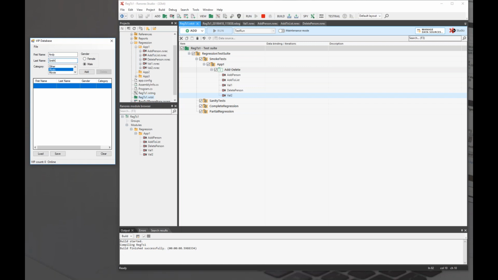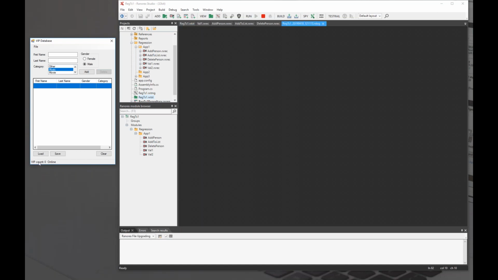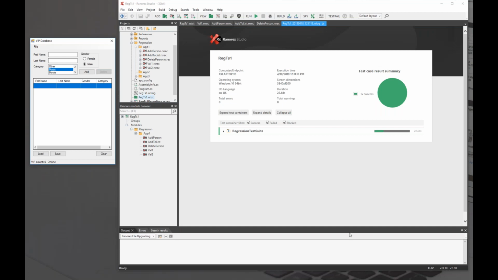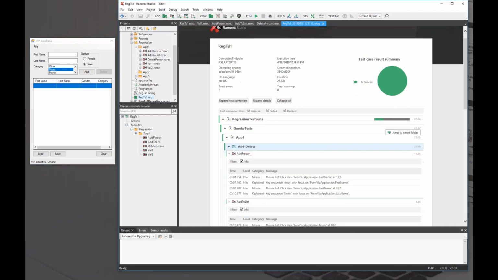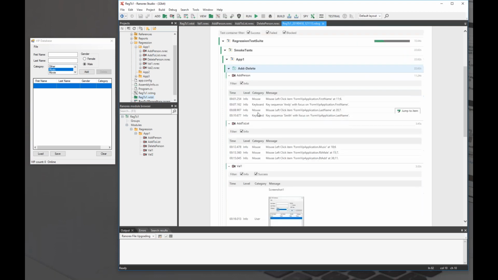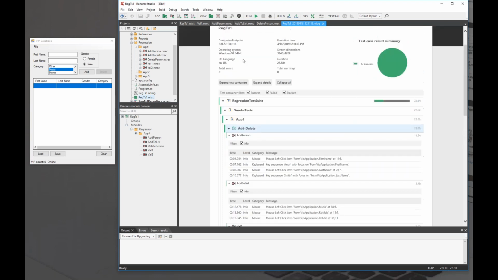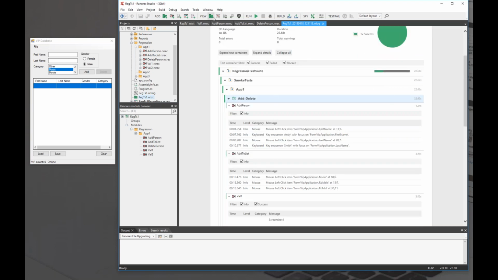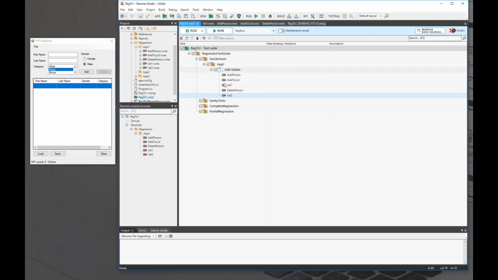So you want to add starting or launching the application, and you also want to close out the application. So you would have two more modules in my regression test suite that actually manage that. If I expand everything, you see we automatically take over the structure, the folder that we have with smoke testing, application 1, add and delete, the add and delete test case, and you see the breakdown. So the report file mirrors whatever you have built in your regression test suite here, right? So you don't need to do anything specific.